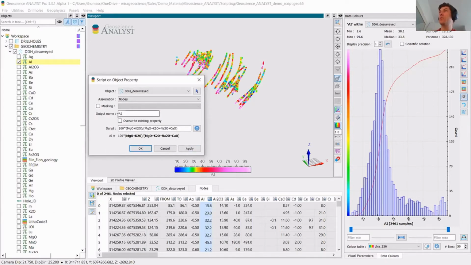Now I can also compute the CCPI index. And here, I'll just grab the formula. It's a slightly more complex formula.